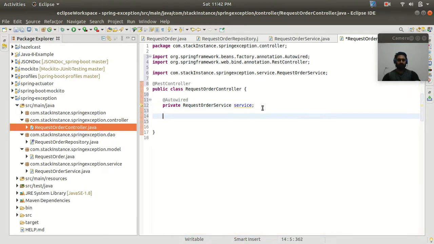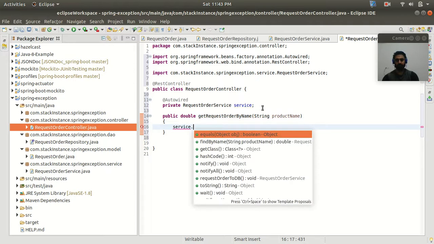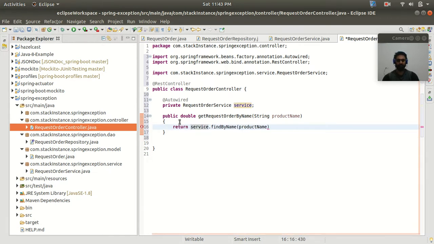So now let's create one endpoint, public, and the return type as a double. So get request order by name, and here we need to take the product name. Let's call our service, and here we have a method with the name find by name, and here we are taking the product name, right? It is returning the amount, so you can just do a return here, right?